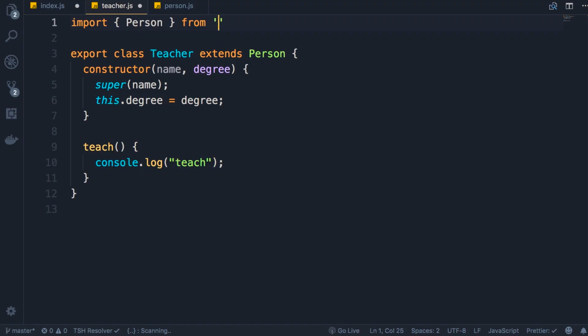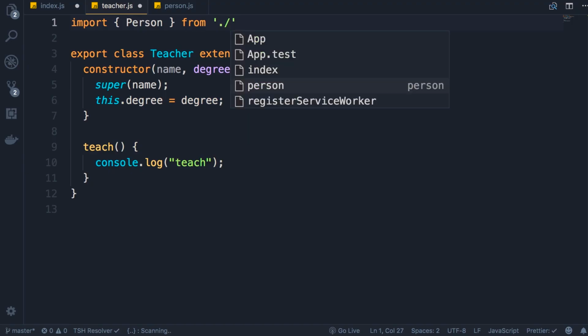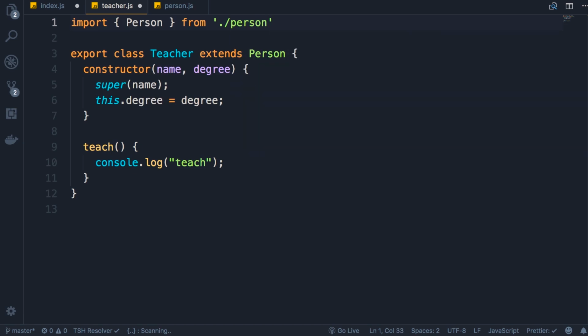So let's close this. So here we need to pass the relative path to the target file or the target module. We start with period slash and that indicates the current folder. Here are the files in the current folder. So we want to import this person class from this person file. Note that here we don't add the extension, just the file name. So we don't add .js, okay? And finally, we need to terminate this statement with a semicolon. So we imported the person class from the person module.